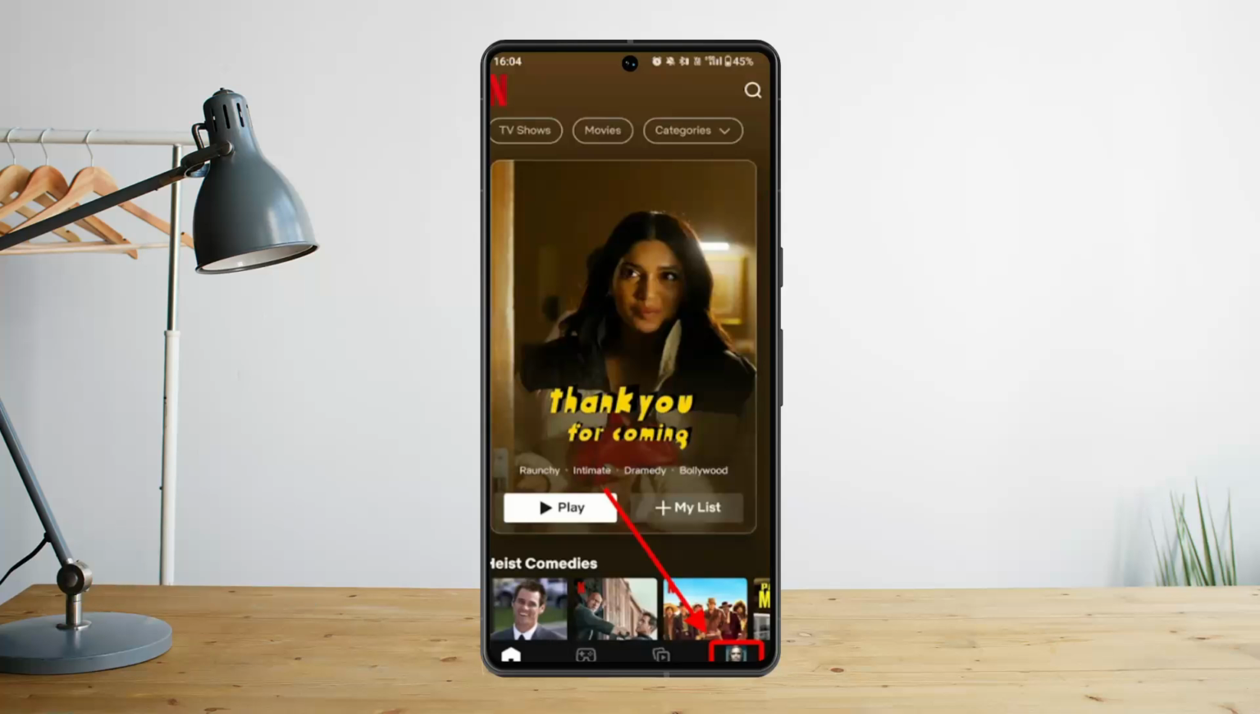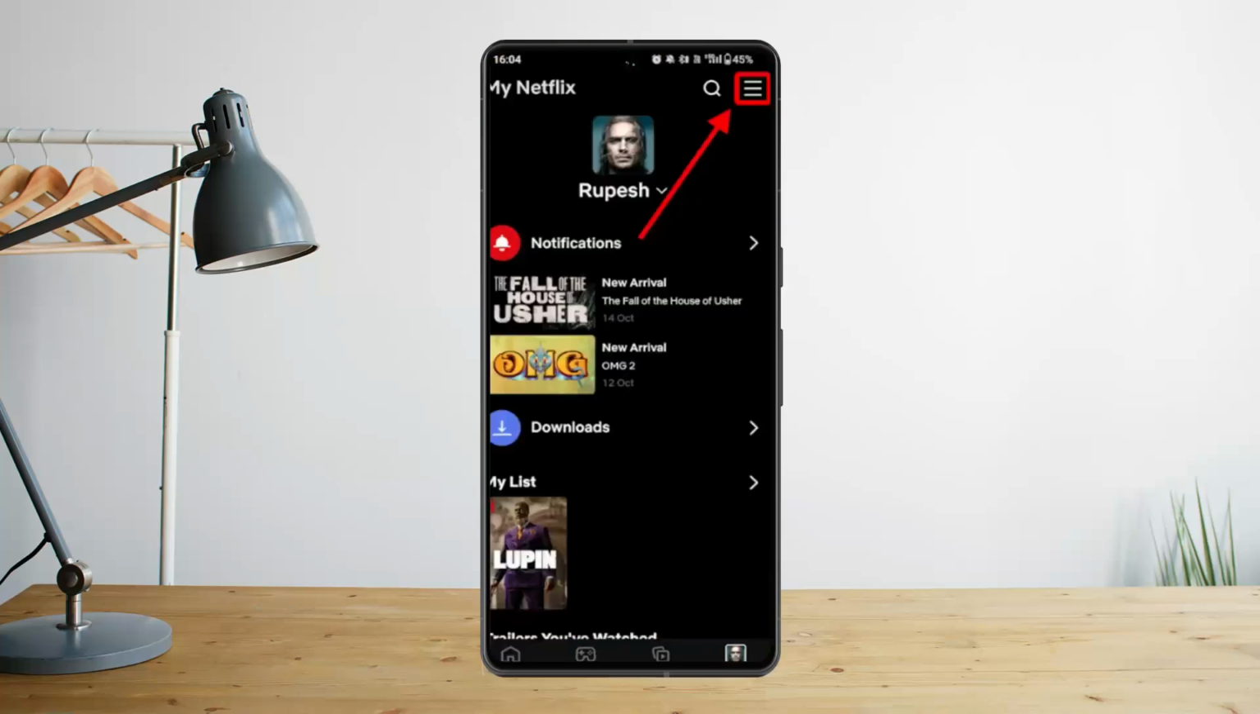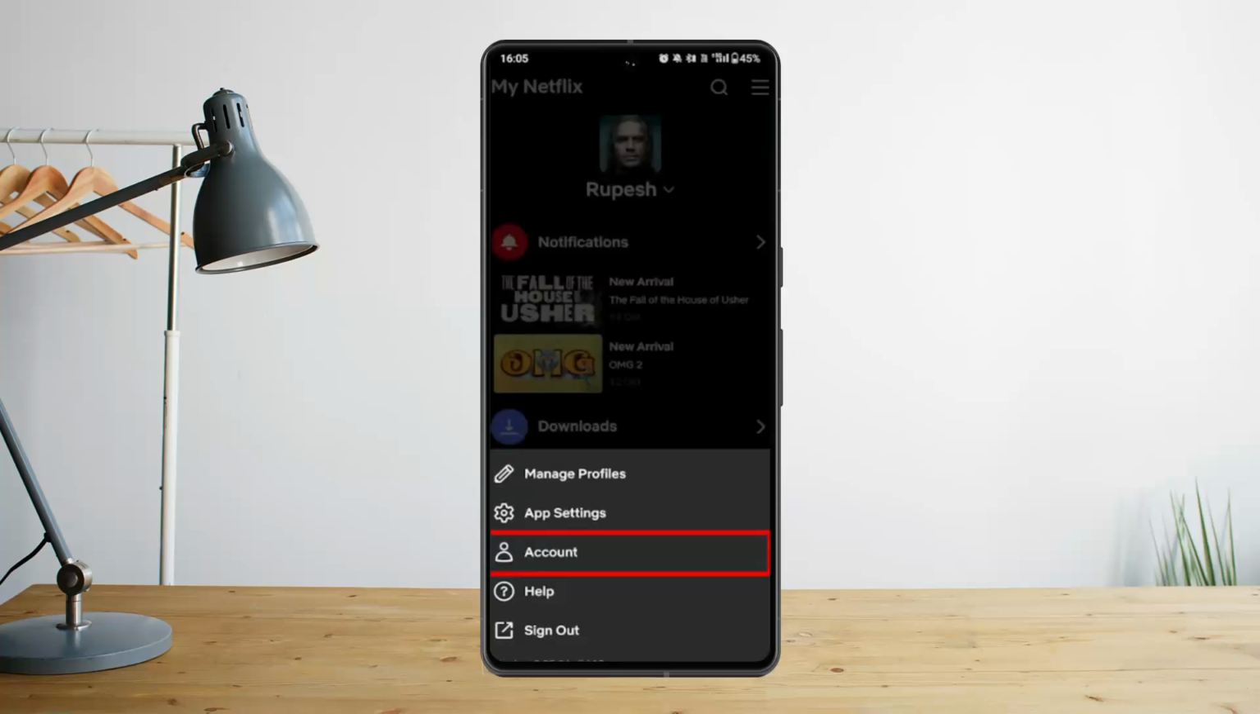To change your Netflix password, you first need to open the Netflix app, log into your account, then click the initials or the profile icon from the bottom right corner of your screen. Next, on your My Netflix section, tap on the tab bar icon from the top right hand side corner. Then you want to go to the Account section.